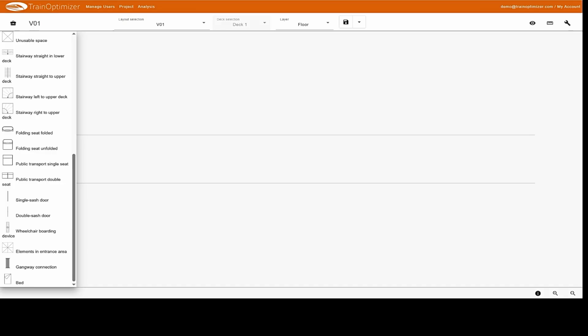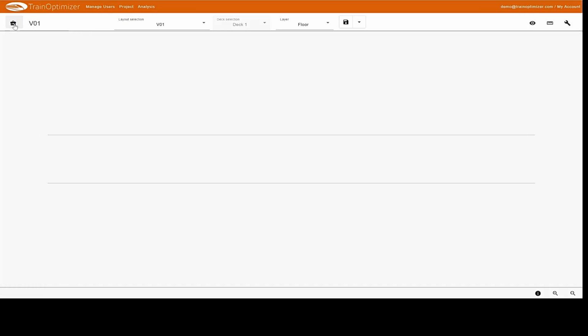We can also move the toolbox to the side by clicking on the luggage symbol. Here we have the option of switching between different layouts. This is currently our first layout in this example, so there are no others to choose from. For double-decker trains, you could switch between the lower deck, Deck 1, and the upper deck, Deck 2. To define overhead storage compartments, switch from the floor layer to the ceiling layer.